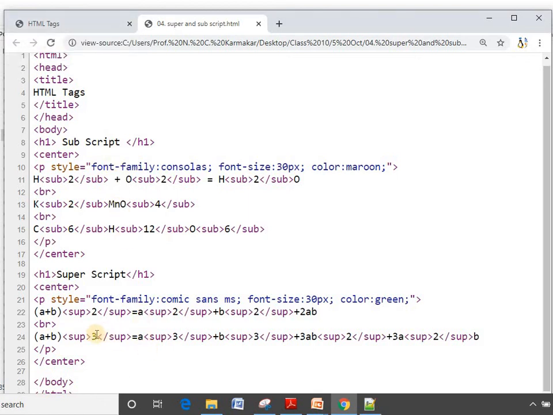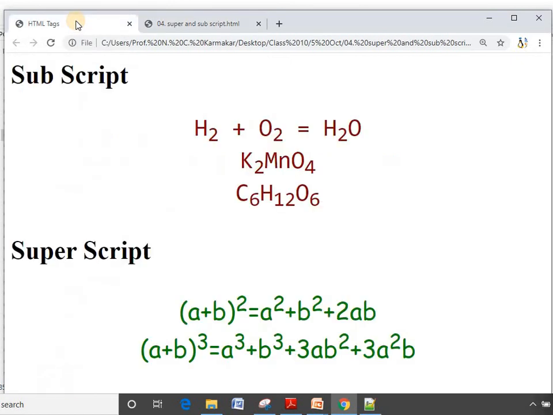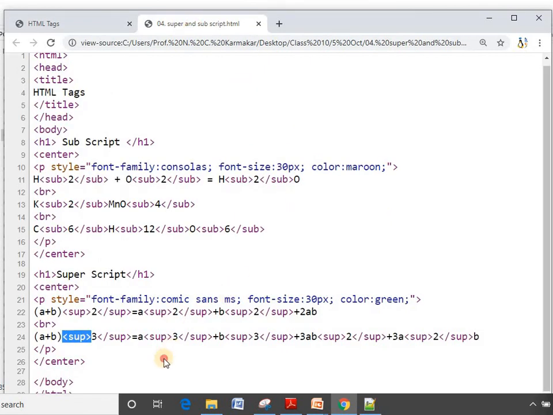You have to pay attention, if you wish to write 3 as a superscript, then it must be written inside the SUP tag. The SUP tag is also a container tag. So this is subscripting, this is superscript. Okay, it is very clear. See the code once.